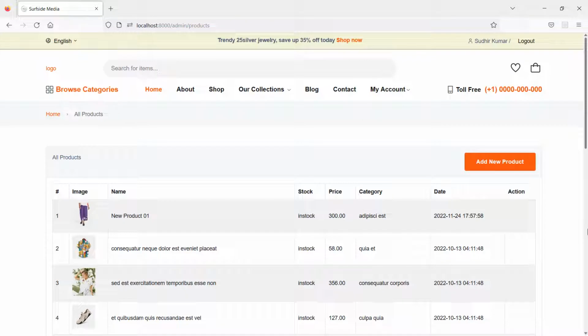In this video, we are going to learn how to edit a product. So let's see how we can edit the product. First of all, let's create a new Livewire component.